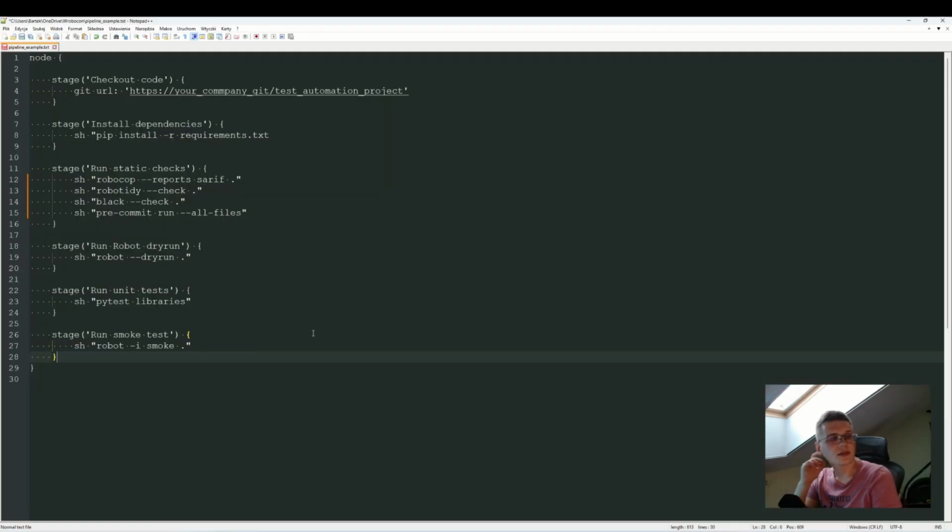And let's go back to our Jenkins pipeline. Our another stage after the robot dry run mode is the unit test. And by unit test, I mean unit test for your test libraries. So when you are writing the test libraries, it can be the big Python libraries, which consist of hundreds, thousands of lines, and it is still the code itself. So you want to ensure that this code is working.